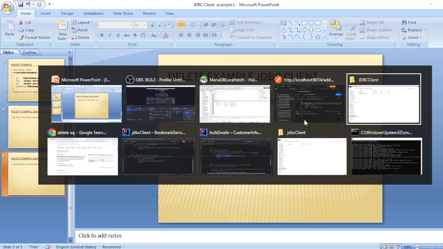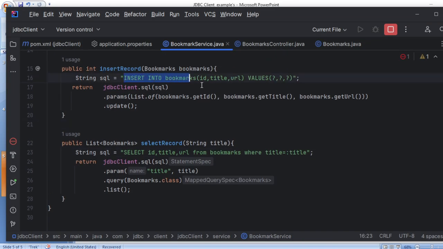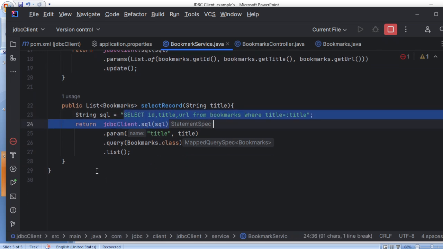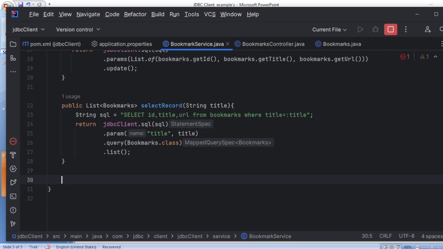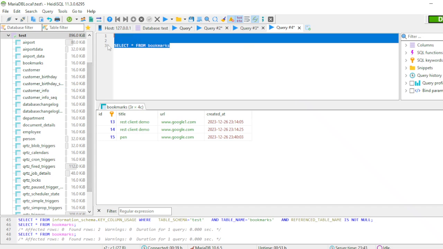Okay, so let me go to the code and show you here. So this is our insert example and this is our select. Now let's do the delete. For that, public, let me take void as of now, and delete record based on how. Okay, let me show you the data here. This is the bookmarks data.